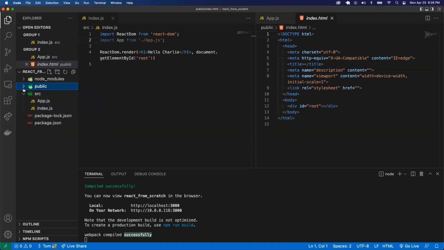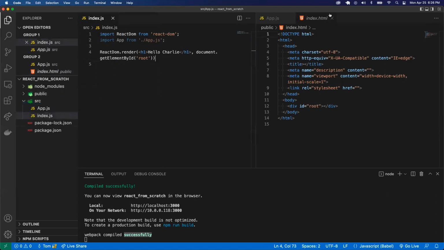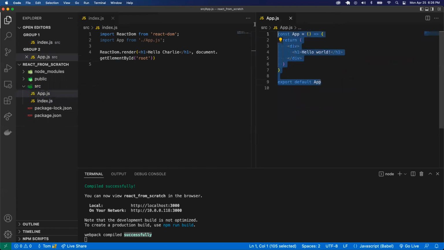Got it. But you will rarely touch your public directory. You'll just have the HTML file in there and that's it, and you won't touch it. Everything else is going to occur in the source directory, and this is where all your business logic is going to lie. All right. Any other questions on this app function based component?